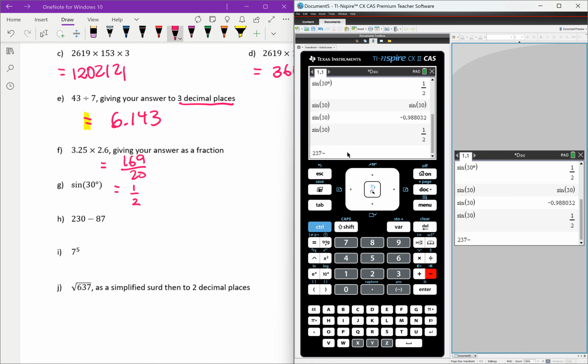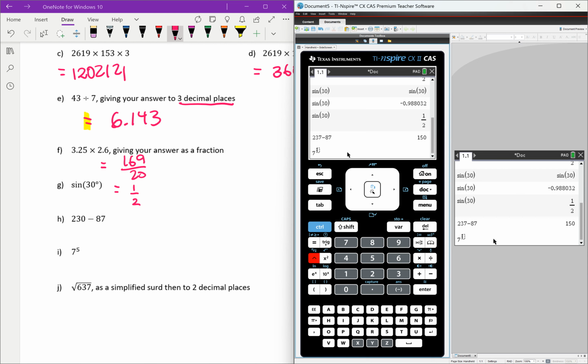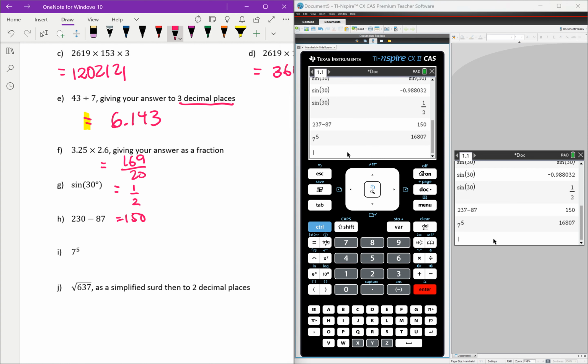237 minus, over here, 87. Get 150. How do you do powers? So 7 to the power. Okay, notice this hat over here. So next to the 4 and then next to the x squared is this hat symbol. And I can then do 7 to the power of 5. Okay, and that now gives me, so this is 150, and this gives me 16,807.